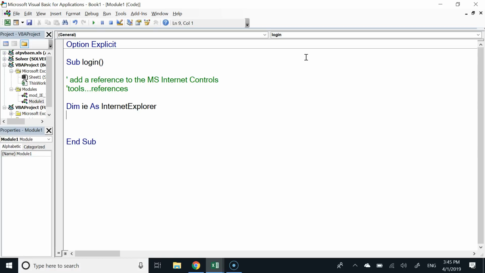Okay, so we're declaring a variable, but the thing I want to point out here is we're making a variable. We're not making an Internet Explorer object. Just like if we say dim r as range, we're making an object that can refer to a range. We're not making the range. And so here, we're just making an object that can refer to an Internet Explorer object. We still have to do something to create the Internet Explorer object because it's not already existing as a part of Excel. Go ahead.